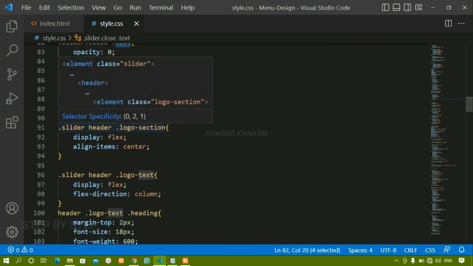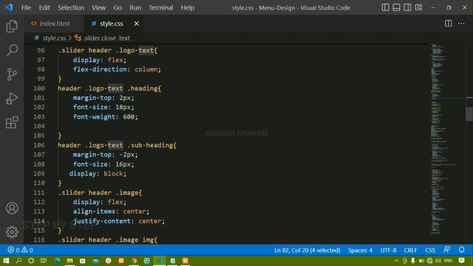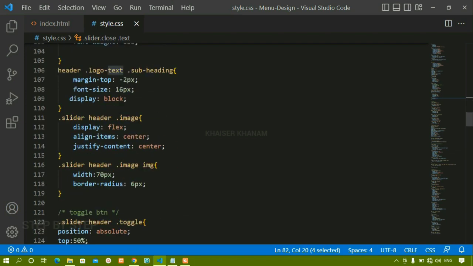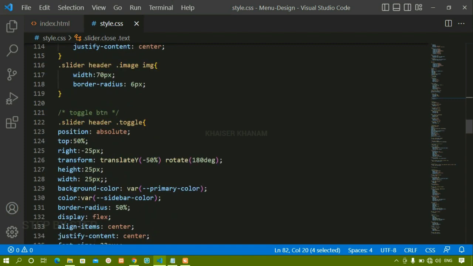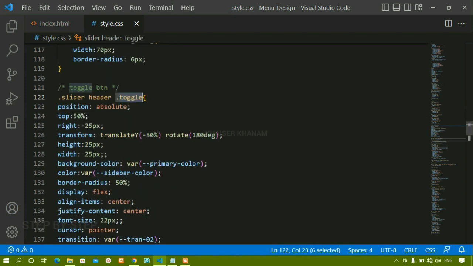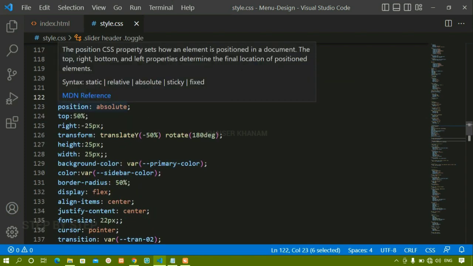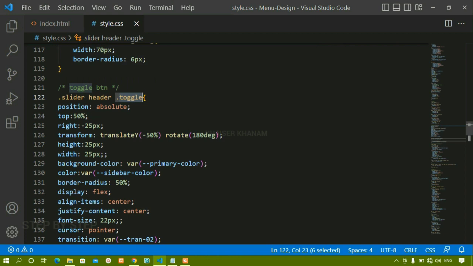For header I have just styled this one. Logo section, okay, everything I have just designed. Okay, basic stylings I have just done here. Then for toggle, okay, this is my arrow symbol. Position will be absolute. There I have given position to be fixed. Here I have given position absolute.